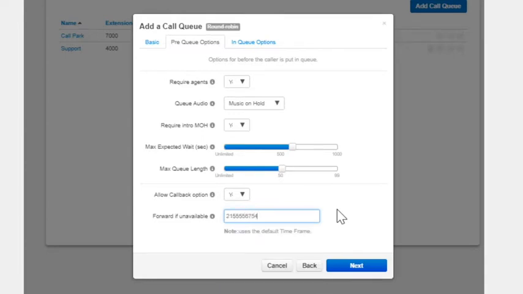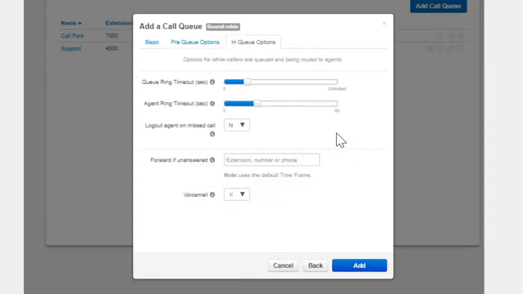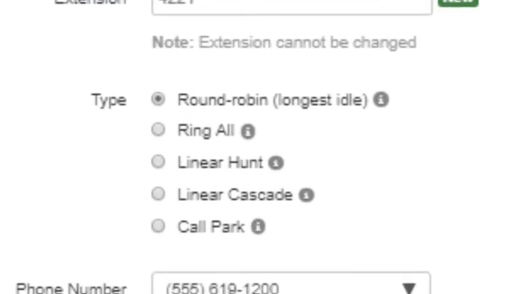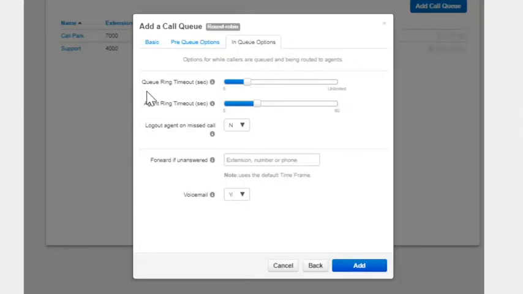Clicking Next will take you to the In Queue Options tab. This tab will change based on the ring type selected. Round Robin will display a ring queue timeout, which is a time limit that can be set for how long the call will remain in the queue before being forwarded to the destination entered into the Forward if unanswered or voicemail box. Agent Ring Timeout allows you to configure how long each agent's phone in the queue will ring before moving on to the next agent. This needs to be lower than the ring queue timeout.